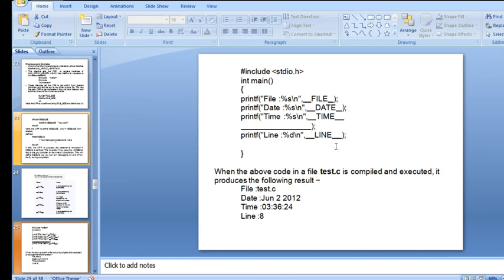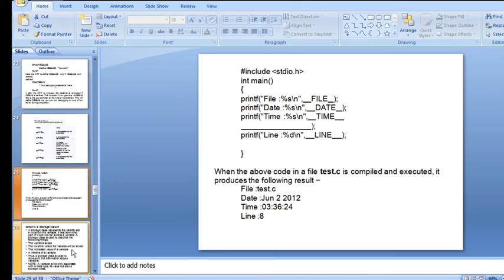So when we compile the above code, the name of the file is test.c. So compile and execute, and it produces the following results. The name of the file is test.c, date June 2 2020, time and lines. The time is nothing, only the number of lines.